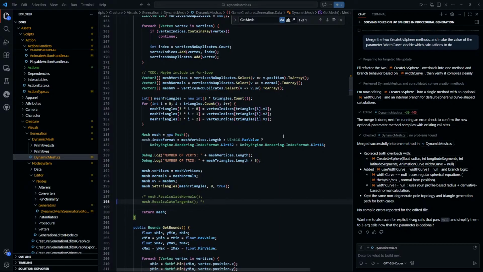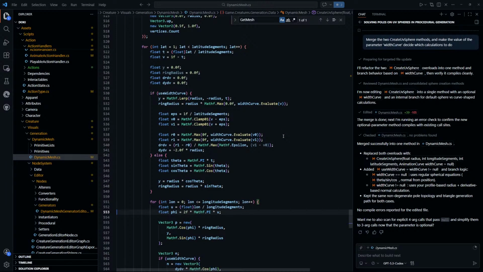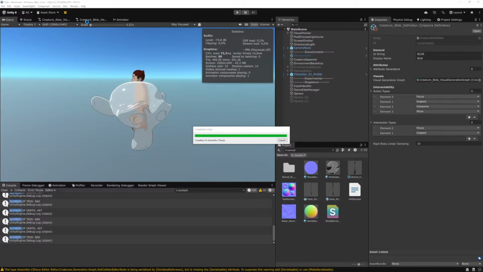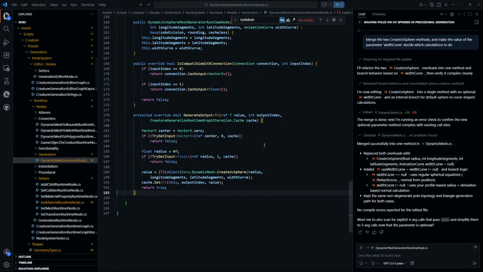This one we want to remove. Let's see here. Actually, does the normals work if we... let's see. Dynamic mesh generator runtime node. Does the normals work if we create a UV sphere with no width curve here?